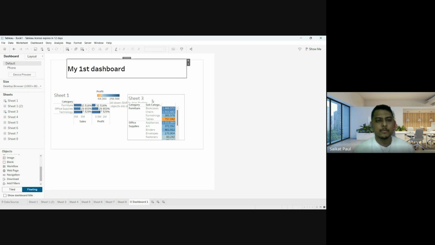There are two options. You can do it inside a container, or you can just drag and drop from sheets to the dashboard pane to prepare your dashboard. Okay, everyone, how container works?